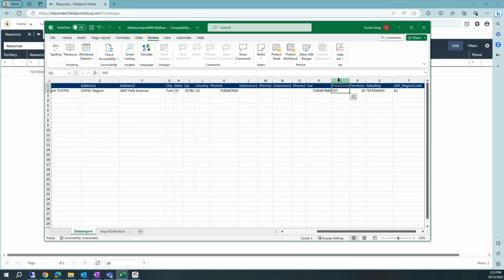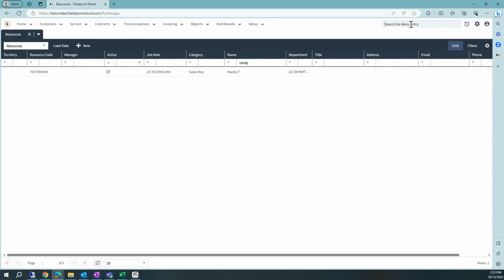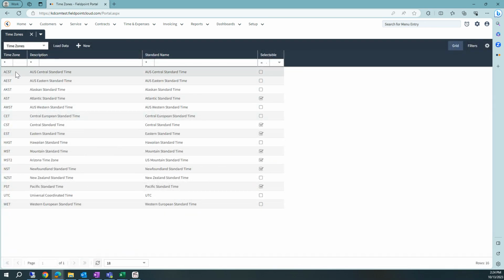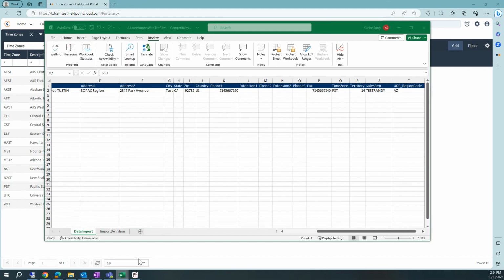Okay, for the time zone, you will need to make sure that in Fieldpoint we do have PST as one of the time zones. How to check that? Go here and search for time zones. And make sure what you want to import is showing here. So for example, PST, we already have one existing. So that's good.